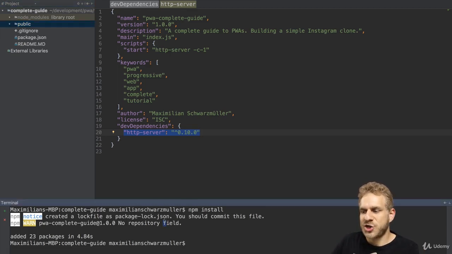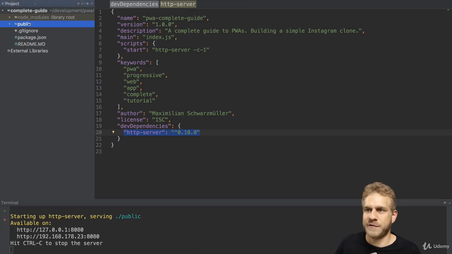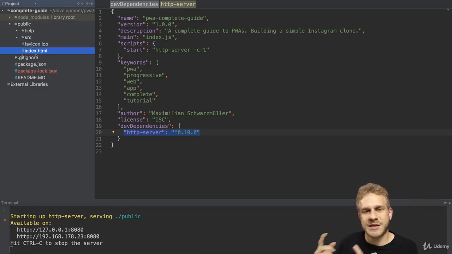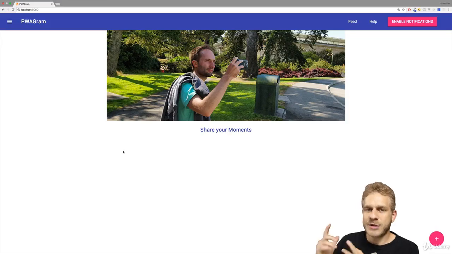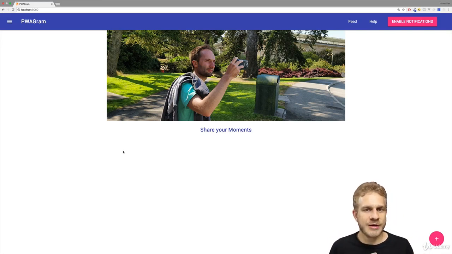Now the installation finished, and with npm start we can start this server, and again it will now serve the public folder. In there you see we have an index.html file, so this is what gets loaded first. You can always end the server with Ctrl+C, but you should not do that if you want to keep on developing. When you're done, shut it down, and if you start again, restart the server. With that, you can open localhost 8080 in Chrome. Theoretically you can use any browser you want, but I strongly recommend using Chrome.